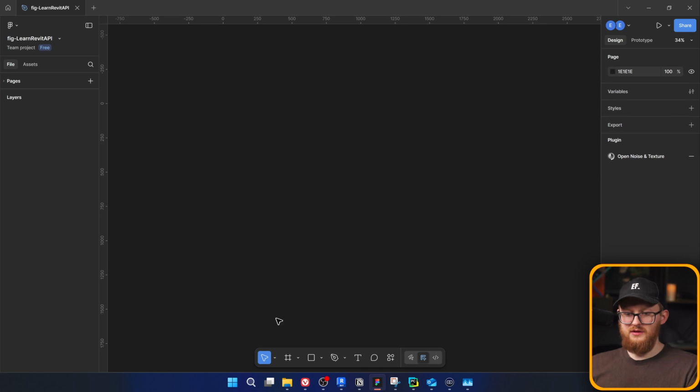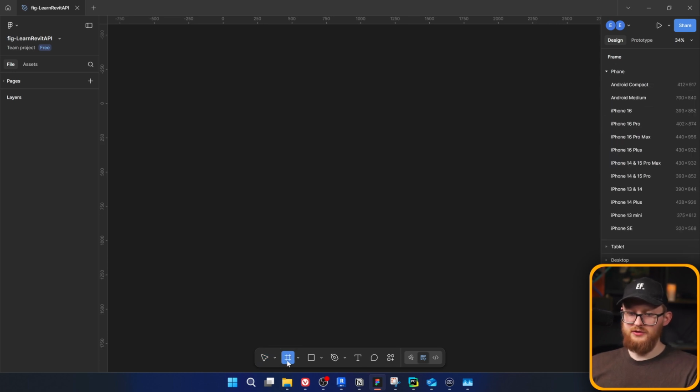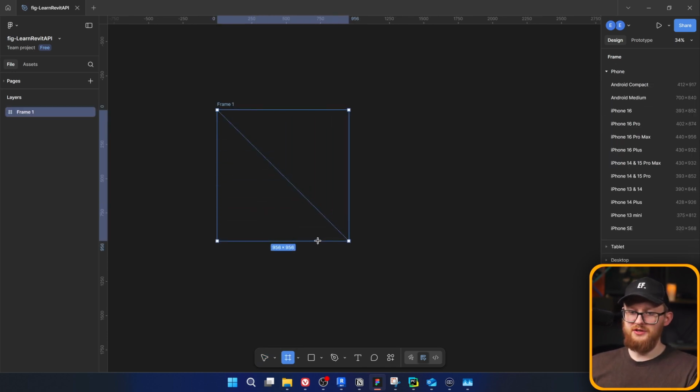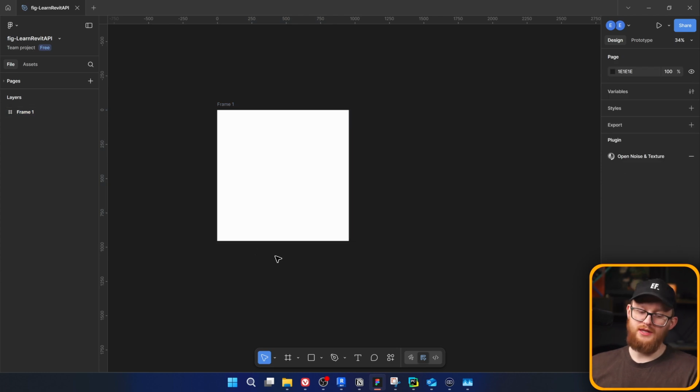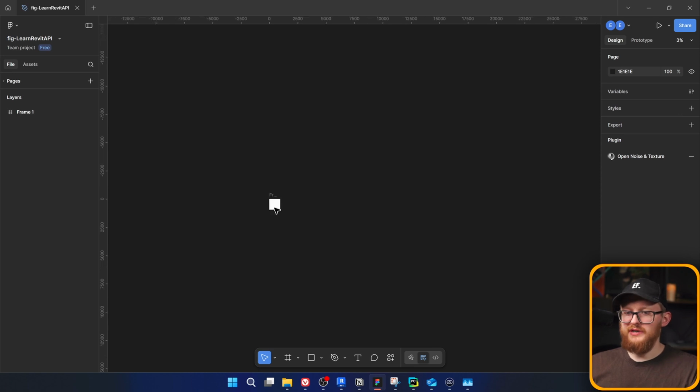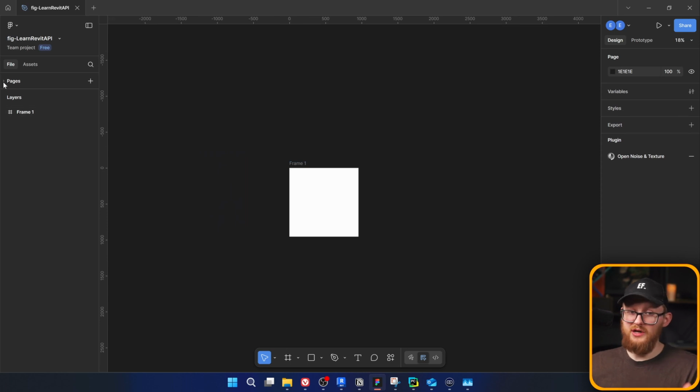The way it works, I'm just going to click right here on the bottom to activate the frame, and holding Shift, I'm just going to make a square just so you understand. In Figma, the idea is this is just an infinite canvas. You can move around, you can zoom in, zoom out, you can move everywhere and place everything around.